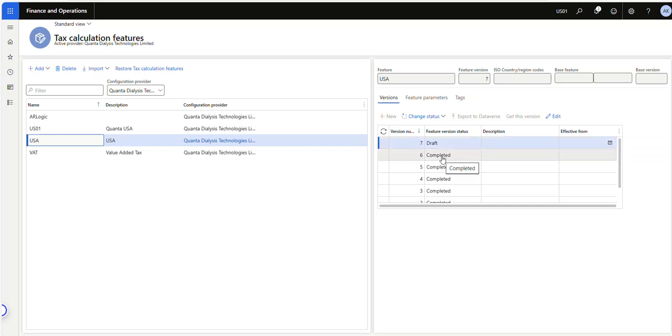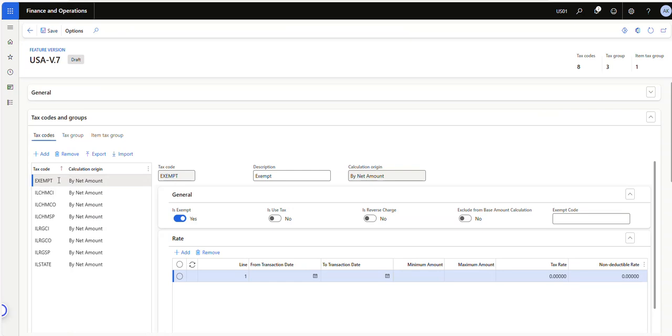If it's in a complete status, you can only view the setup. If it's in a draft status, you can actually edit it. So I'm going to click Edit in the upper right-hand corner. In here, you're going to see that I've set up a tax code based upon the requirements for Chicago Metro as well as River Grove.